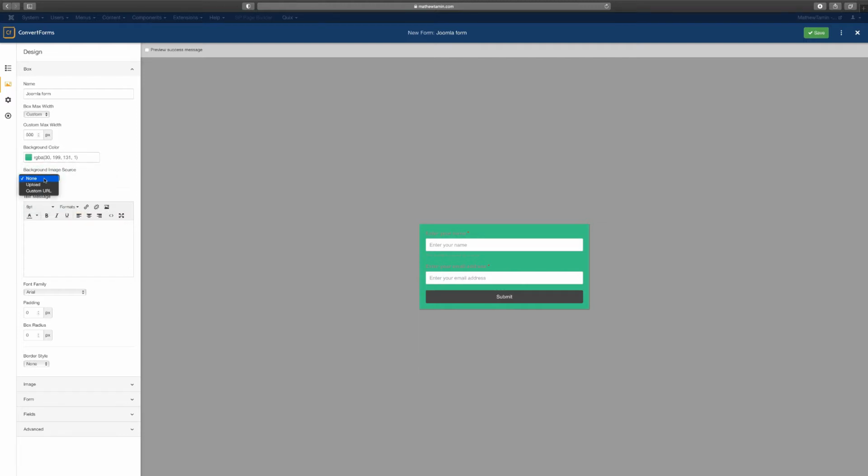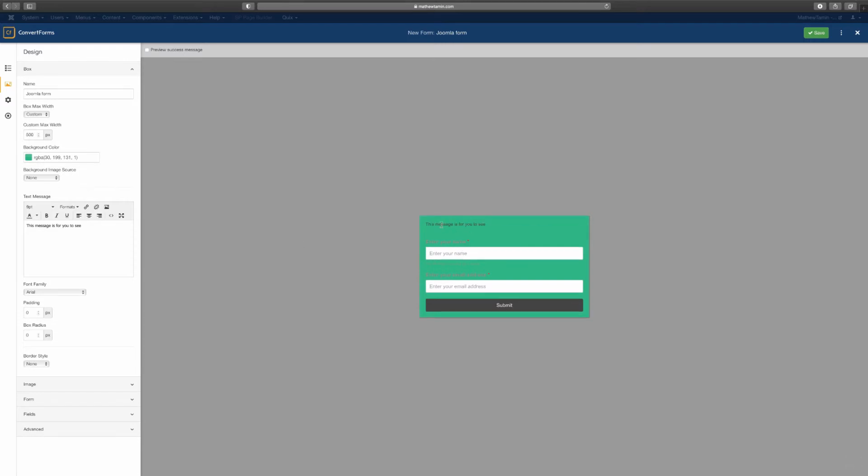Also, you can change the background image if you want to put an image in the background, or you can also put a URL. You can put a custom message here. That's a text message that you can put right there. And then it's going to show right here at the very top. So when people are looking at the form, maybe you want them to know something. You can even, let's say I'm going to put this, and I'll just make this subscribe now, right?